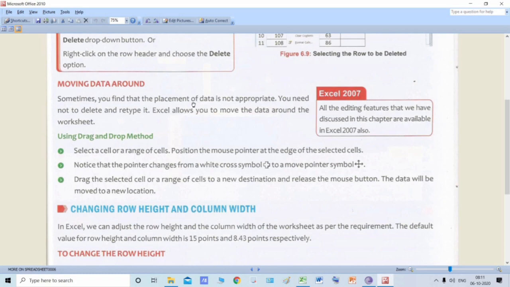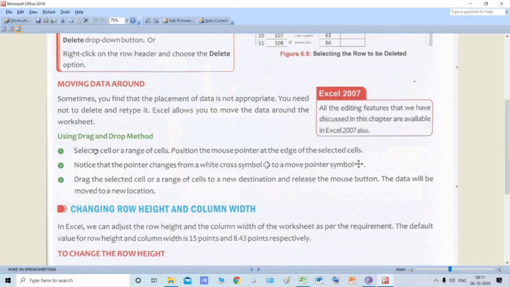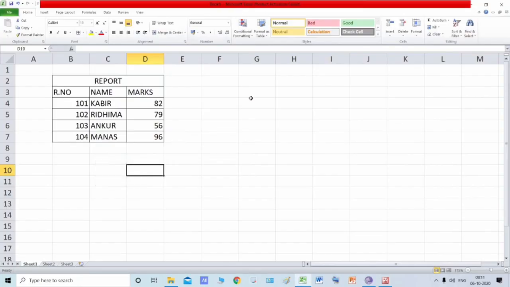Now all the editing features that we have discussed in this chapter are available in Excel 2007 also. Whatever we studied in this chapter, all the editing, is available in Microsoft Excel 2007 also. This one is Microsoft Excel 2010, which is in our syllabus.